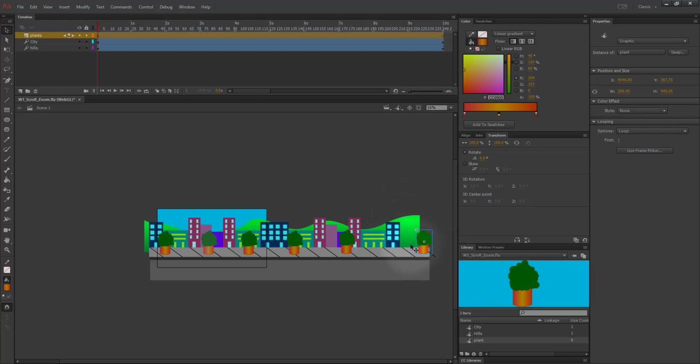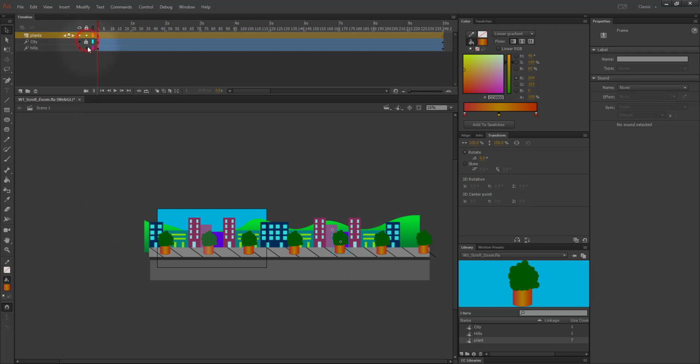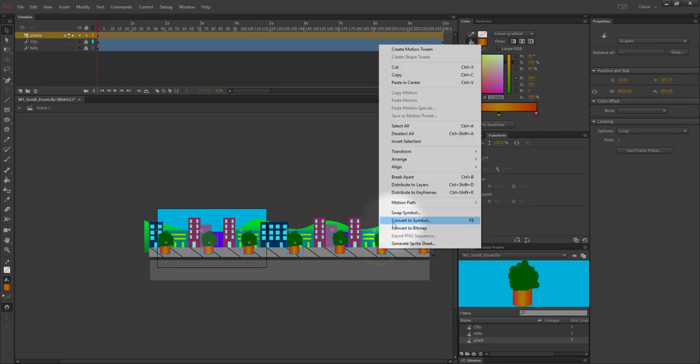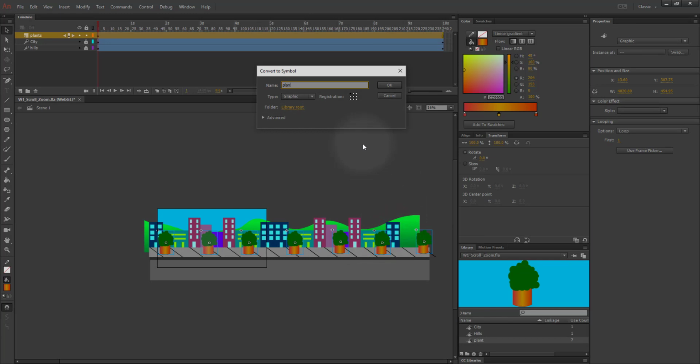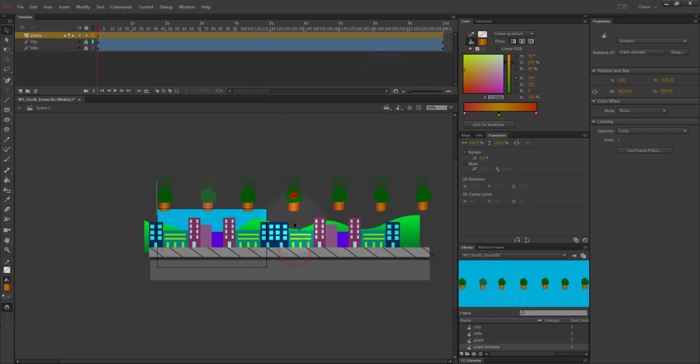This is what I was talking about with the hills, that it would make your life easy if you just made it at the end, because then you'll know where your animation path should end. Okay. So I can lock my other layers, and then I can just marquee select those plants. I can right click and convert to symbol, and I can call them plants animate. So that's one big symbol. It's graphic, again, same thing. Press OK. Now these are all one big symbol that I can animate easily.